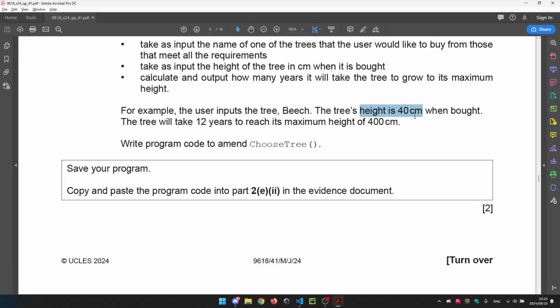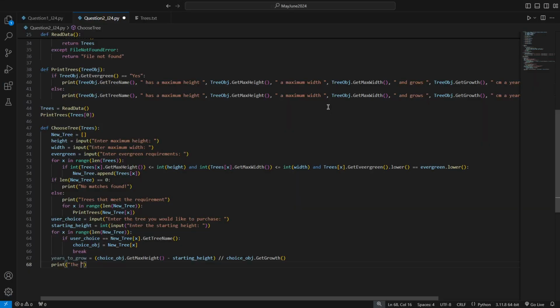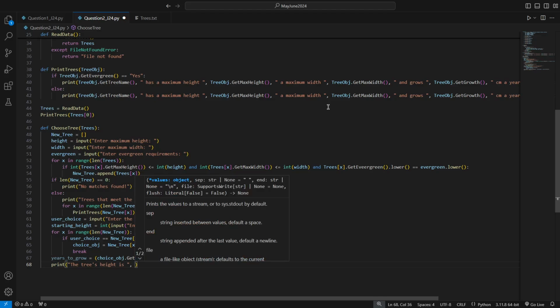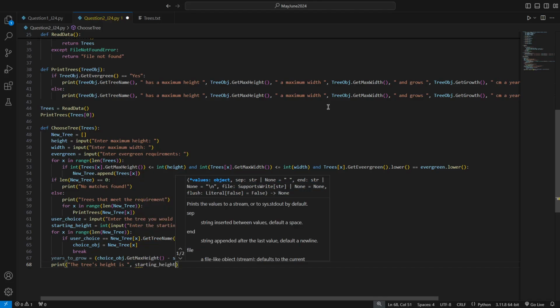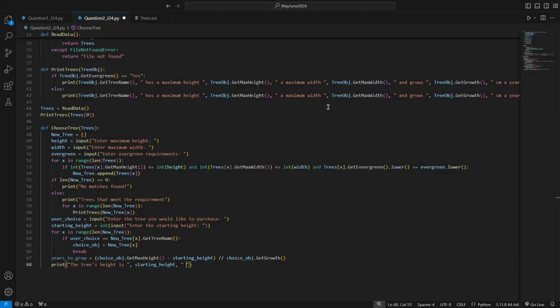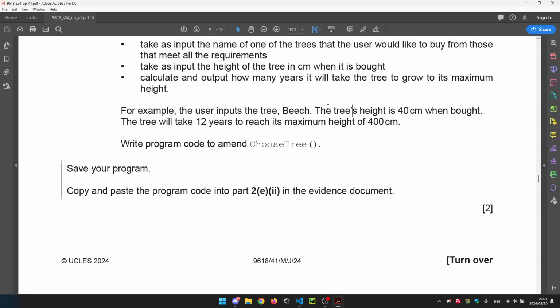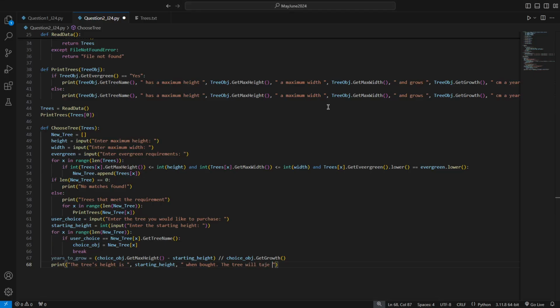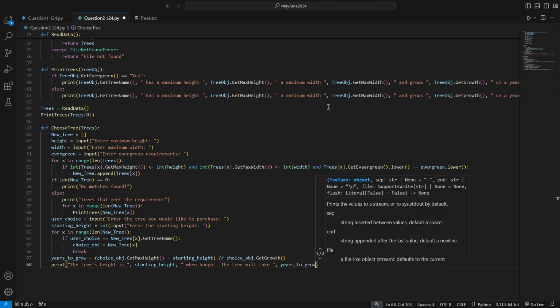So for example, using beach, the tree's height is 40 when bought, so we want to say the tree's height is, then we want to do starting height, forgot the spelling of bought, bought the tree will take. So we want to put the variable in this case, which is going to be years to grow.